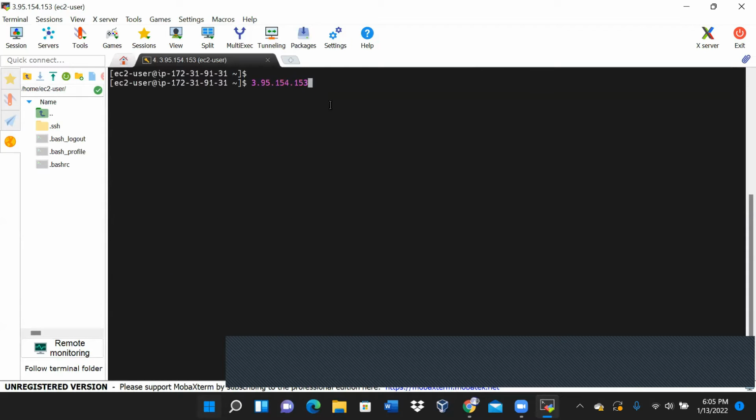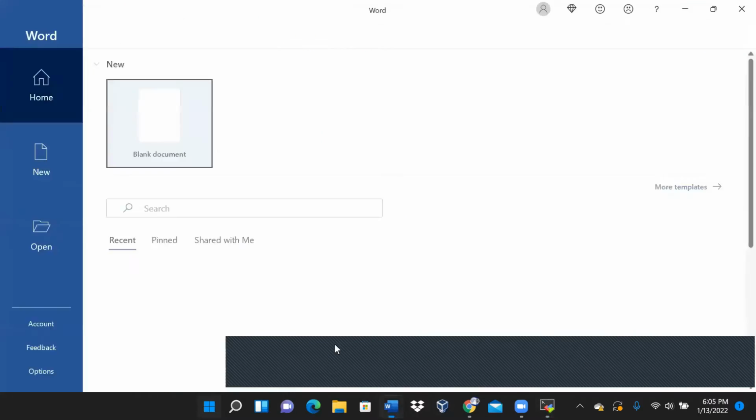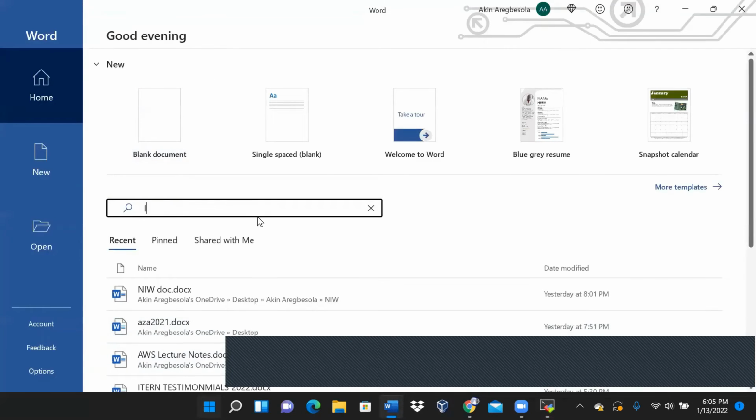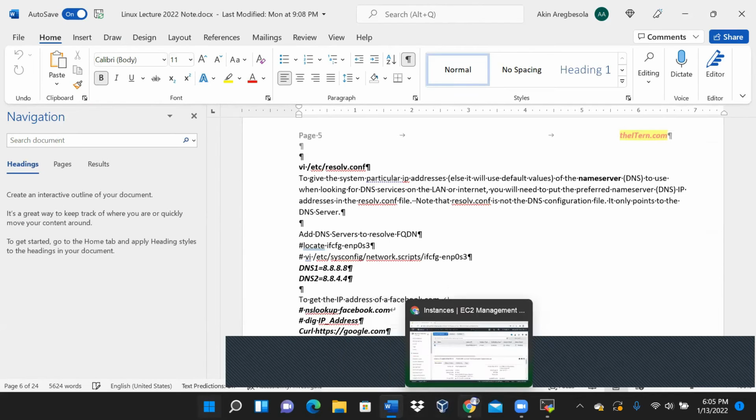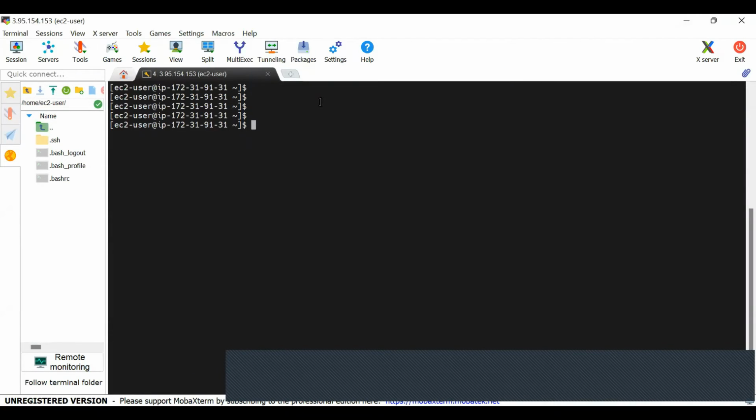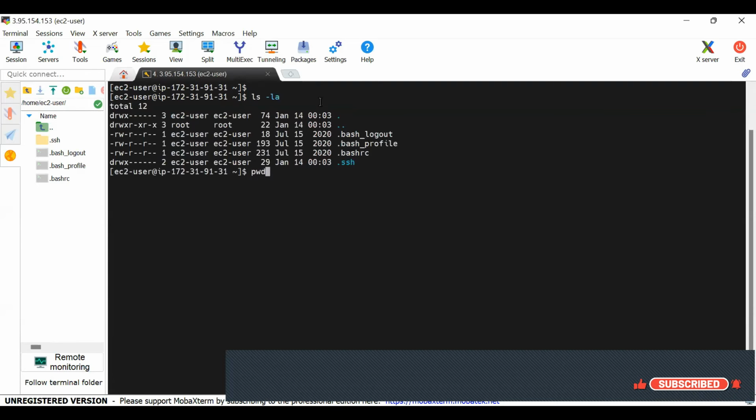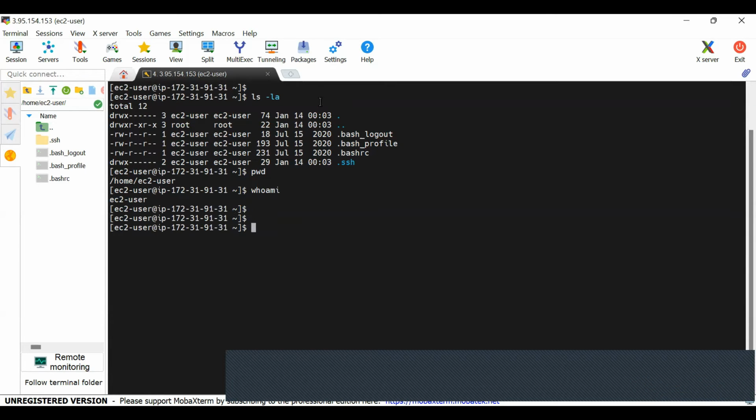Clear. So can we start now? This is Linux. Yes, we can. All right, so let me quickly load our notes. We are doing Linux, right? Okay, so what are we practicing today? So what did we practice the last time? We practiced ls -la, print working directory, whoami. Okay, so everything is good. We're in EC2, and then we're in the ec2-user.